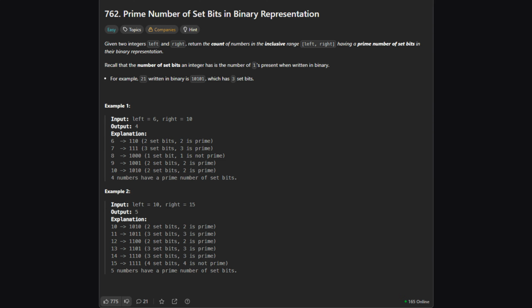We are given a starting number called left and an ending number called right. Our goal is to look at every single number in that range, including the endpoints. For each number we need to count how many ones it has when written out in binary. If that count of ones is a prime number, we add it to our running total. We just need to return that final total.